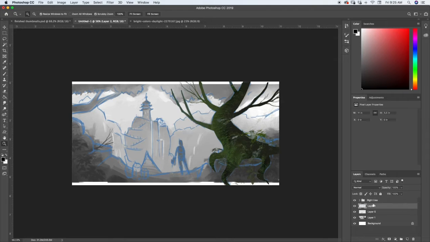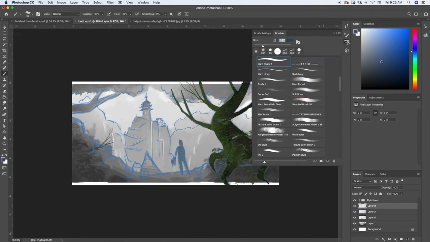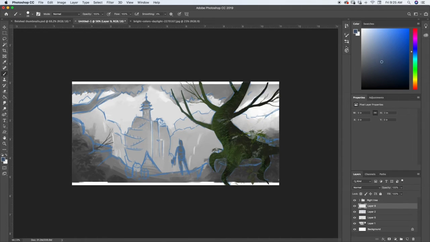So now we're going to do something else. Let's add a new layer above our drawing. Then I'm going to select another dark blue or something like that. Then using my brush tool, make sure you're using a hard-edged brush. We can fill in the shape of our mountains and rocks and stuff in the foreground. I guess you wouldn't really call it a mountain, but our foreground area.